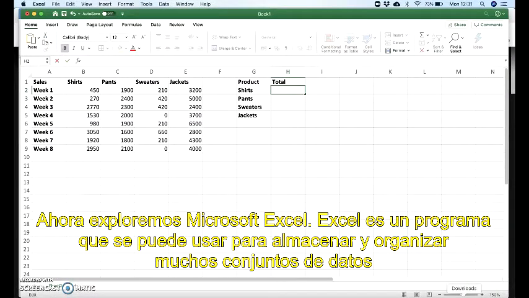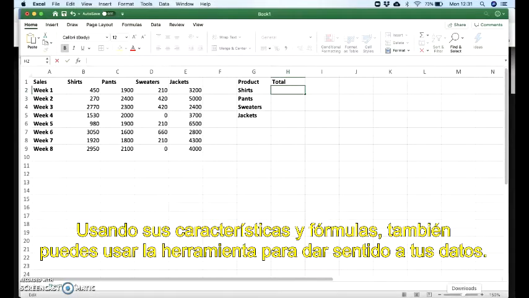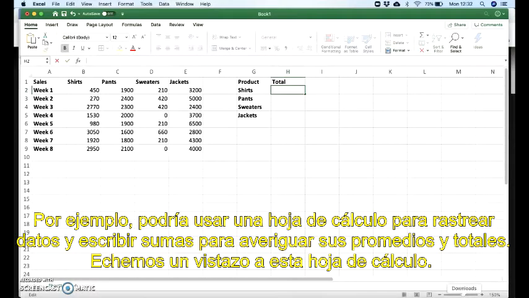Excel is a program that can be used to store and organize many data sets. Using its features and formulas, you can also use the tool to make sense of your data. For example, you could use a spreadsheet to track and type in your sums to find out your averages and totals. Let's take a look at the spreadsheet here.